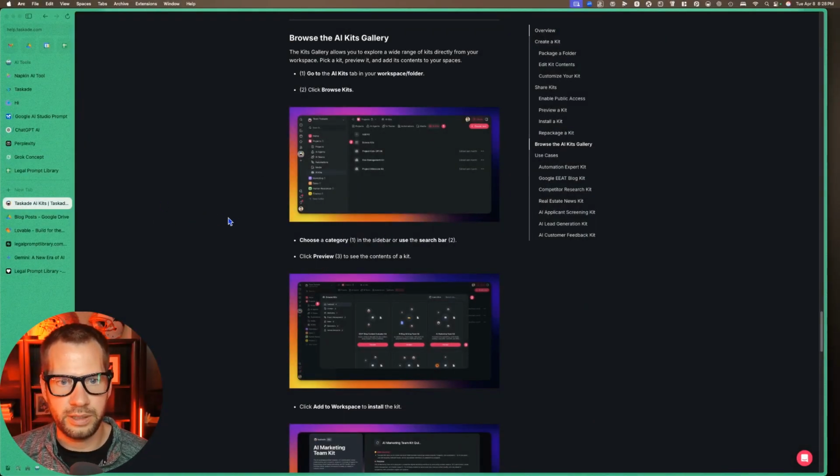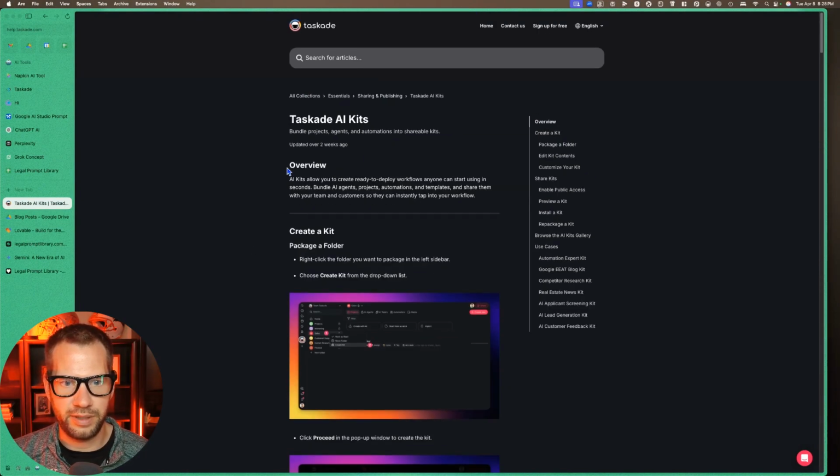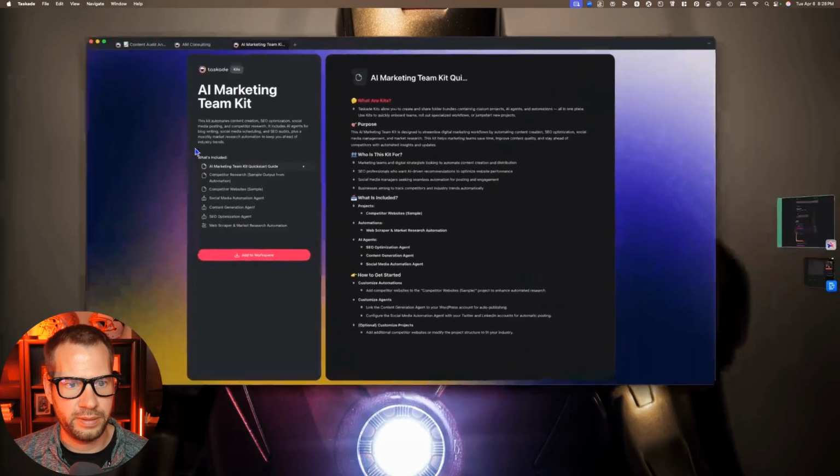All right, we're gonna install a Taskade AI Kit. It's like a pre-made set of automation. You can read about those on their website. I'm gonna do this in the desktop app.